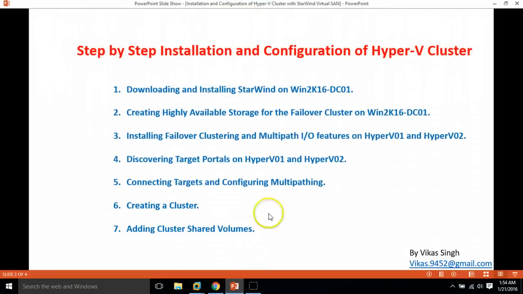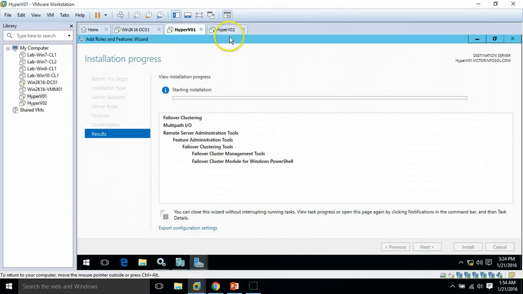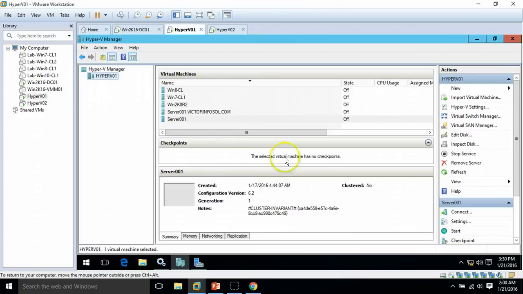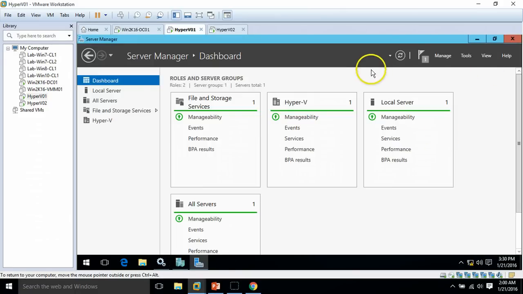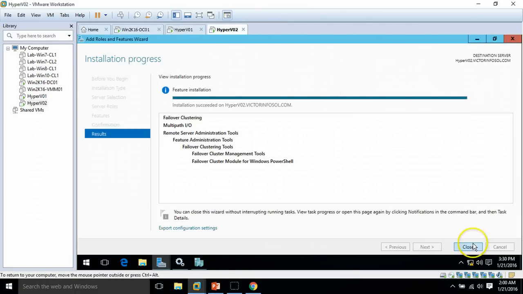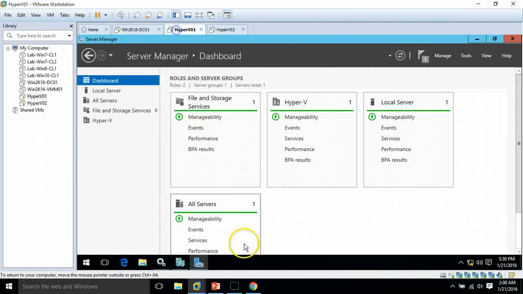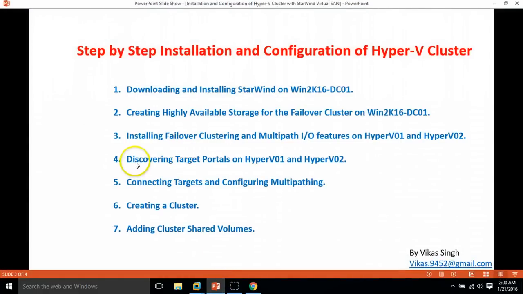Once the installation is finished for multipath, I'm going to reboot both servers, Hyper-V 01 and Hyper-V 02. It's installing the setup. The installation for failover cluster and multipath is completed. The server does not require a reboot, so it's not asking for one, and we are good to go to the next step, discovering the target portal on Hyper-V 01 and Hyper-V 02.